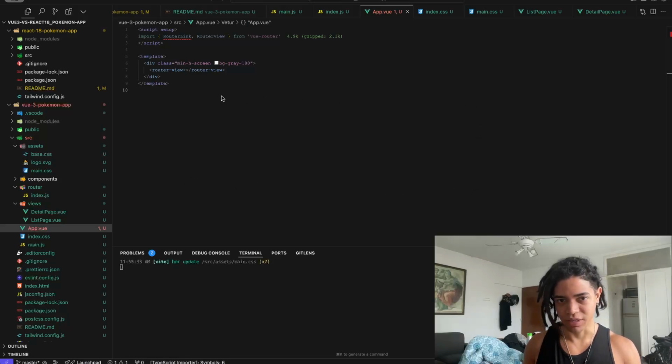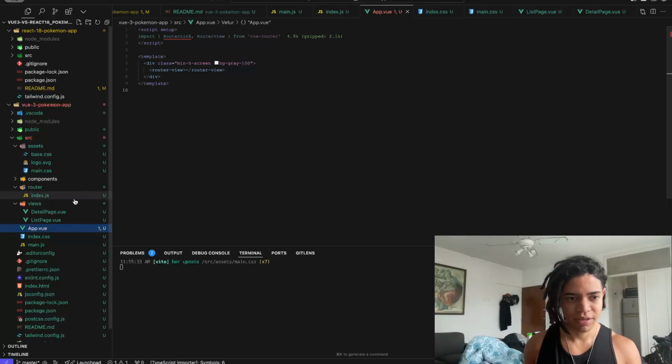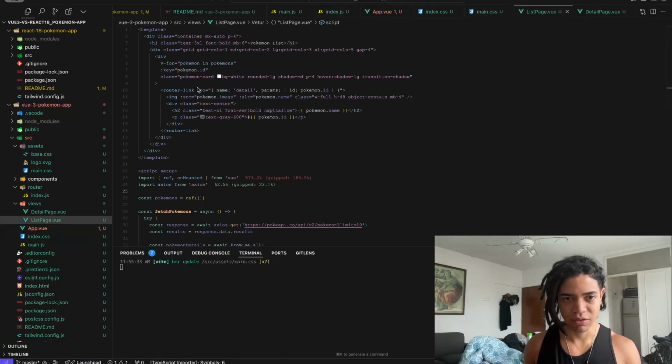So here in the Pokemon list, if we navigate to this, it really works. Back to list, let me show you this. It's actually using the router navigation for that.